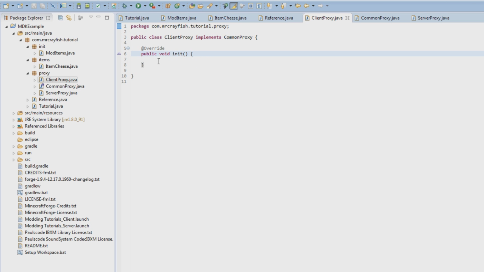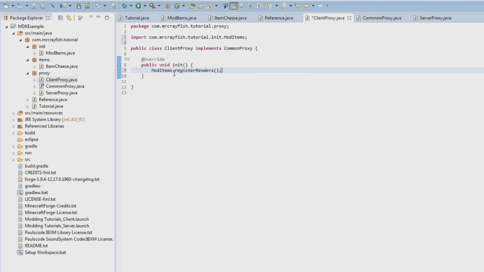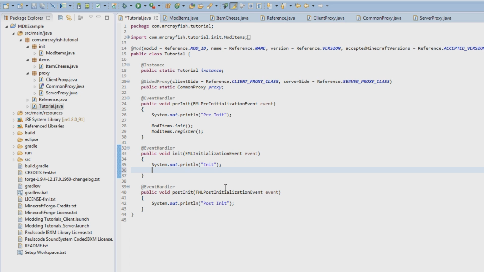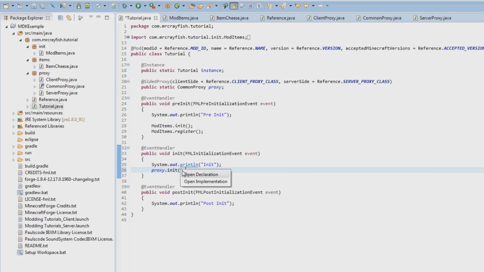But go back into the client proxy here, and we're simply going to do ModItems.registerRenders. So now this is only called on the client side and won't give you any crash if you tried to load this mod on a server. Now go back to your tutorial class, or your mod class, and we actually need to call that method in the proxy. So we simply reference our proxy variable up here and then do .init.